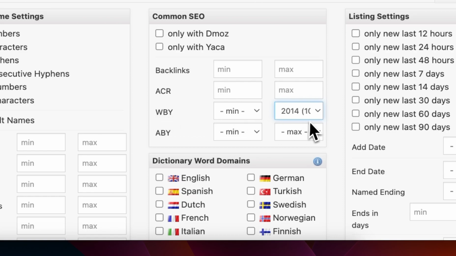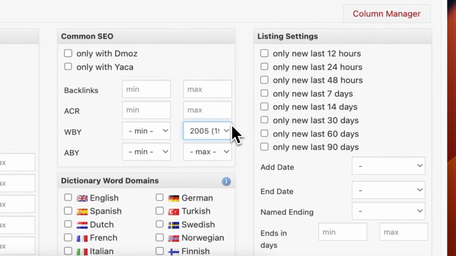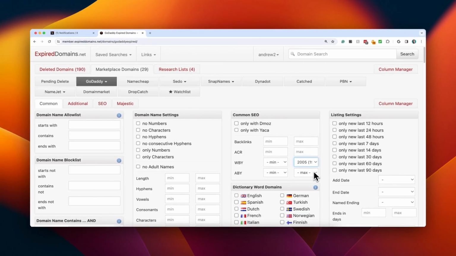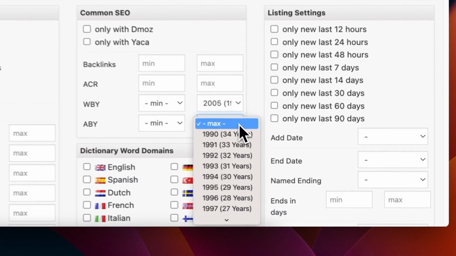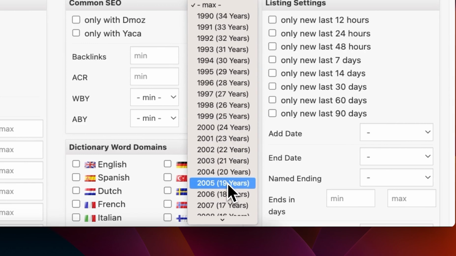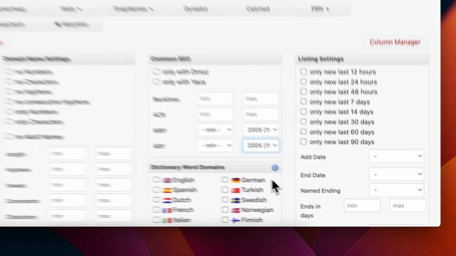So the risk of putting something like 2005 as your whois birth year is that you'll miss some good domains that were registered, say, in the 90s, then expired in 2008 and went through the full deletion cycle, so you're not going to catch those. So think about that when you set these, and you might prefer just to go with the archive birth year. You might say, hey, as long as archive.org captured something in 2005 or before, I'm interested.